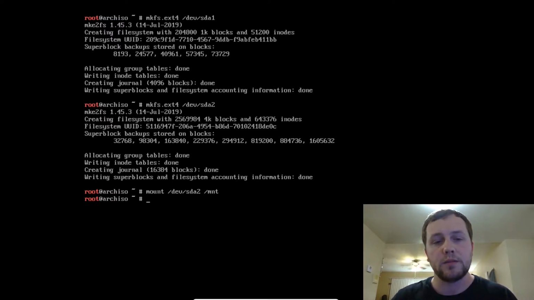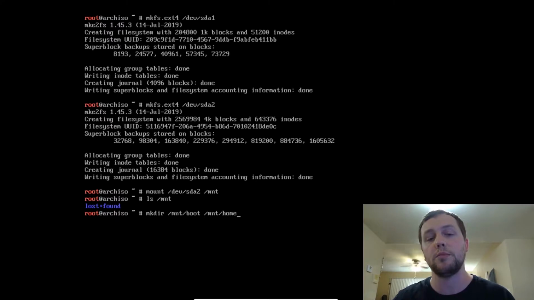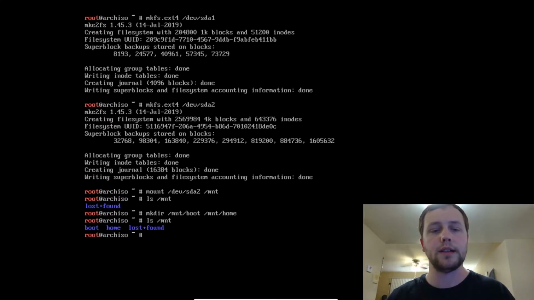By doing that, now we can ls /mnt, and we can see what's on that partition right now, and it's lost+found. So now we need to mount /dev/sda1. Oh no, we need to actually make the directories first. That would help, wouldn't it? mkdir /mnt/boot /mnt/home. So now we're making a boot directory and a home directory on the root partition that we just mounted. So now if we ls /mnt, we can see that those directories were created.